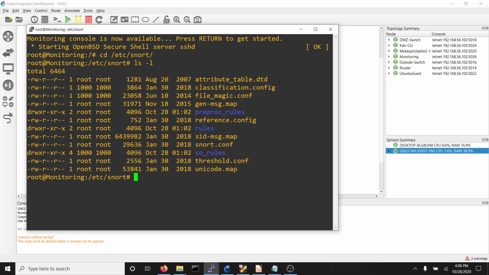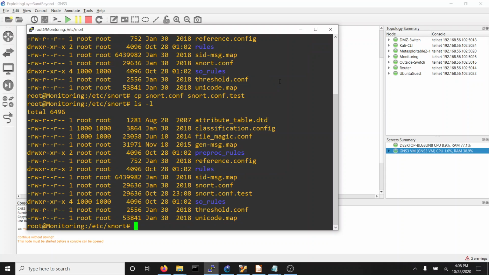And one of the things I like about Snort is that you can actually make multiple configuration files. Though I'm not really going to make any changes, I will show you how to do that. So I'm going to take this snort.conf file and just copy it to snort.conf.test. Okay, and as you see with an ls, I have two config files. They're identical at the moment.